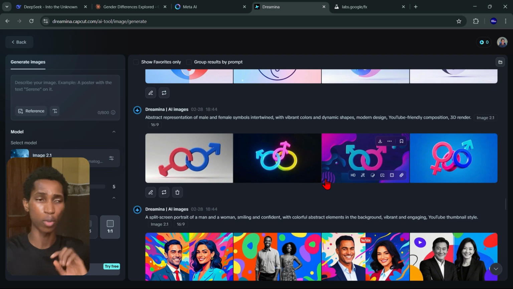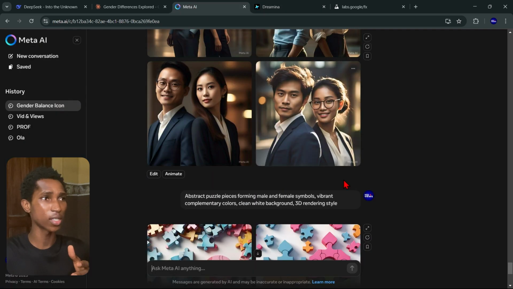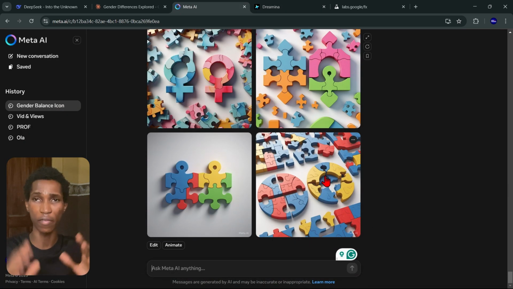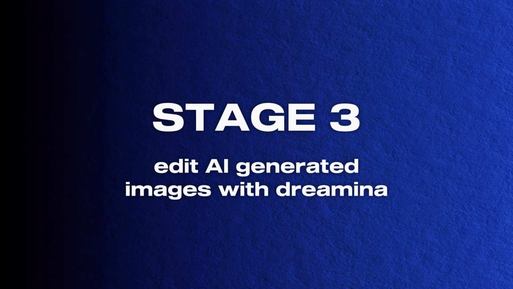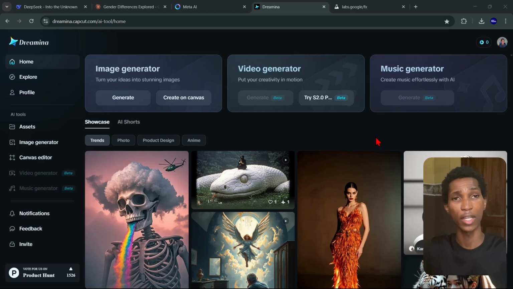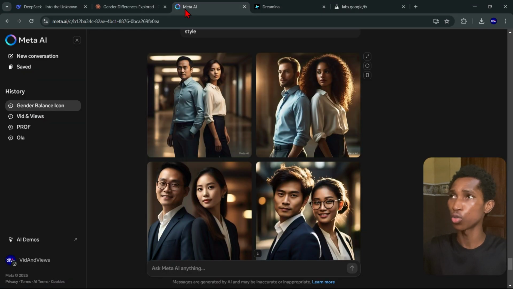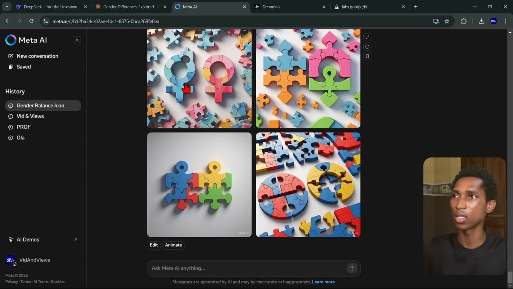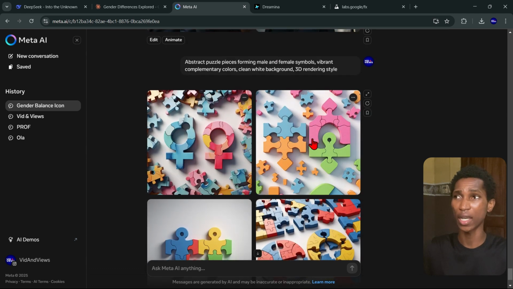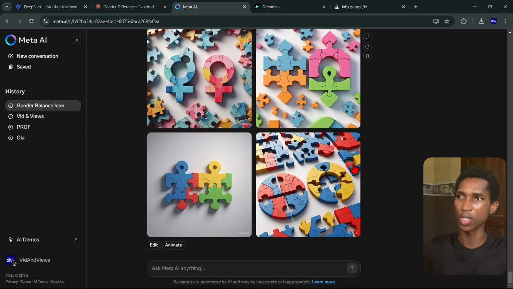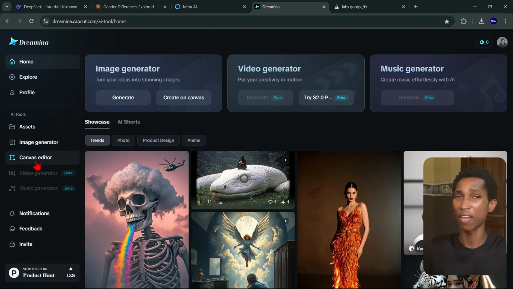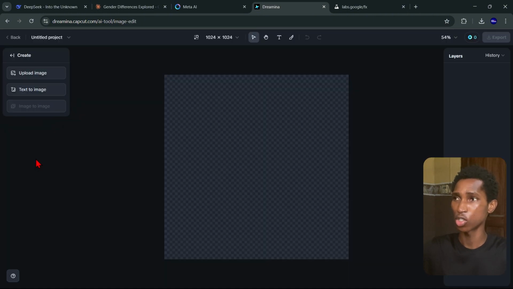The next step now, I'm going to show you how to fix textual errors and also resize your images from Meta AI to fit YouTube size. This is the final stage. In this stage, I'll use Dreamina to show you how to expand the images you got from Meta AI. Remember what I said earlier, this is not YouTube thumbnail size. So I'm just going to use this option here called Canvas Editor, and I'll use this to make the Meta AI image the size we want.